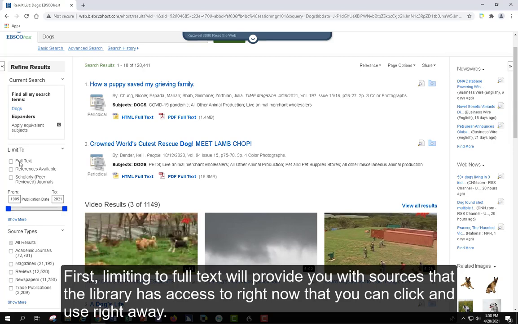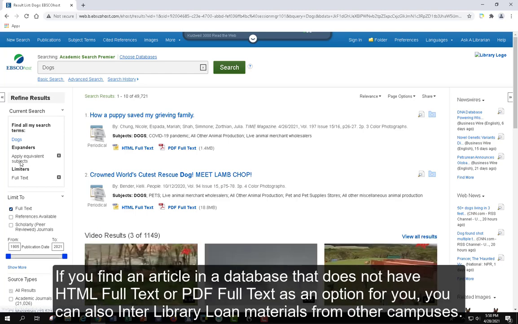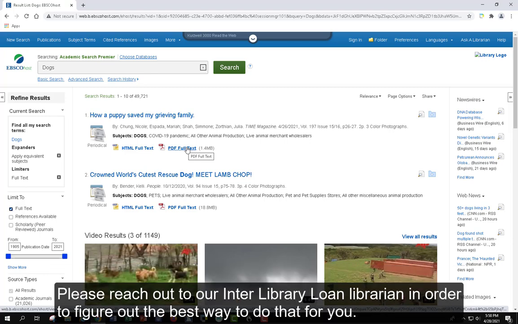First, limiting to full text will provide you with sources the library has access to right now that you can click and use right away. If you find an article in a database that does not have HTML full text or PDF full text as an option for you, you can also interlibrary loan materials from other campuses. Please reach out to our interlibrary loan librarian in order to figure out the best way to do that for you.